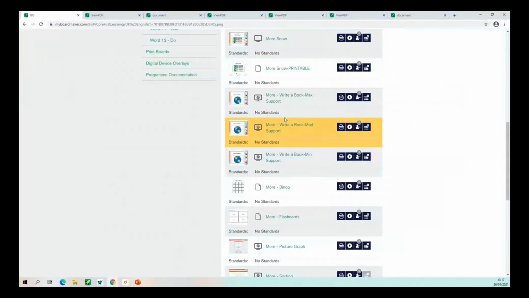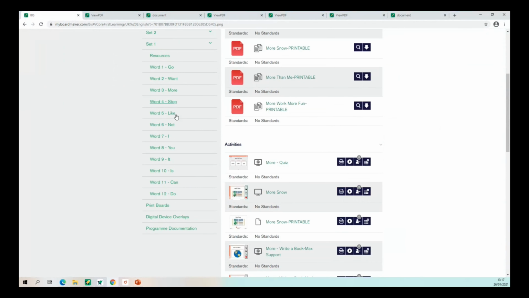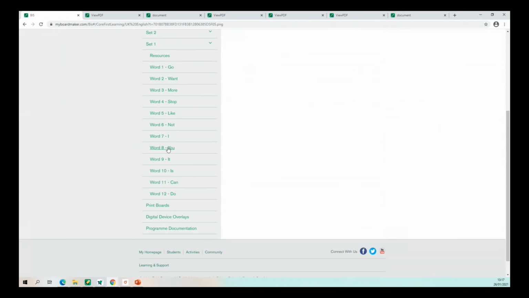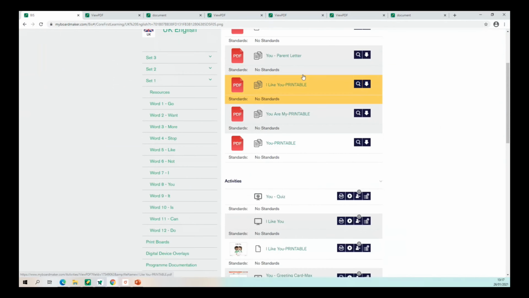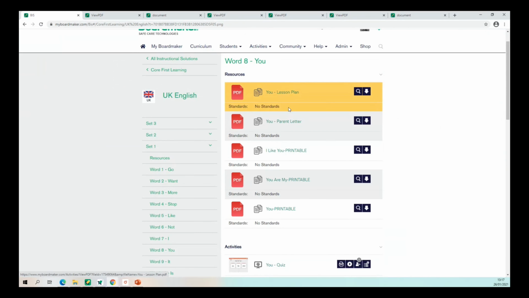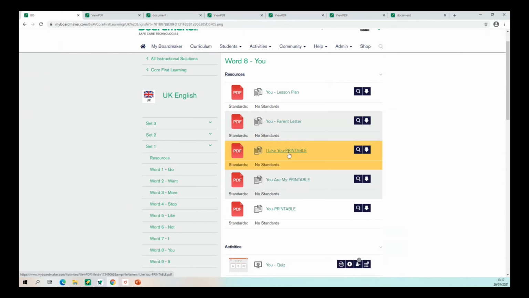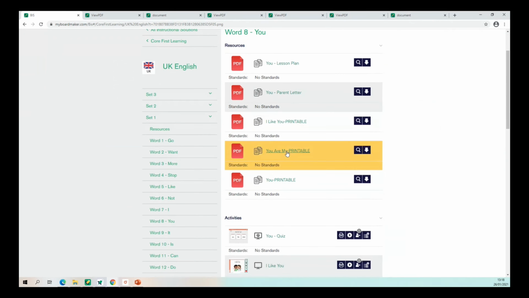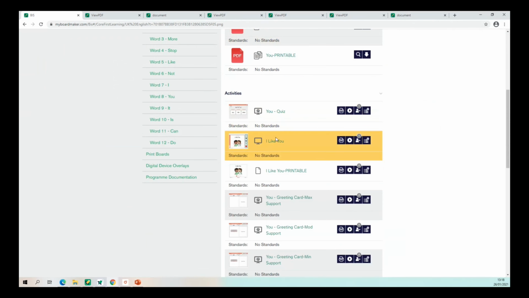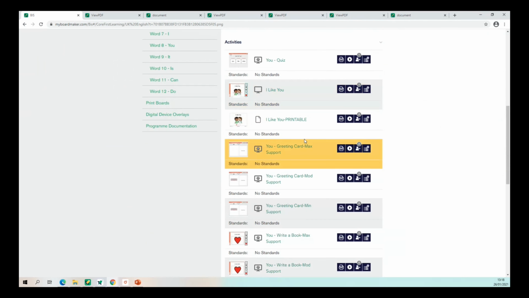So I'll go back here. That's just the word more. If I go into any of the other words, I go into you. Again, I've got my lesson plan, I've got my letter to the parents, I've got my 3 books around the word you, and then I've got my interactive activities as well, which I can either share directly to the student or I can use myself. So if I'm working with somebody on a one-to-one basis, I might bring up those activities and use them.